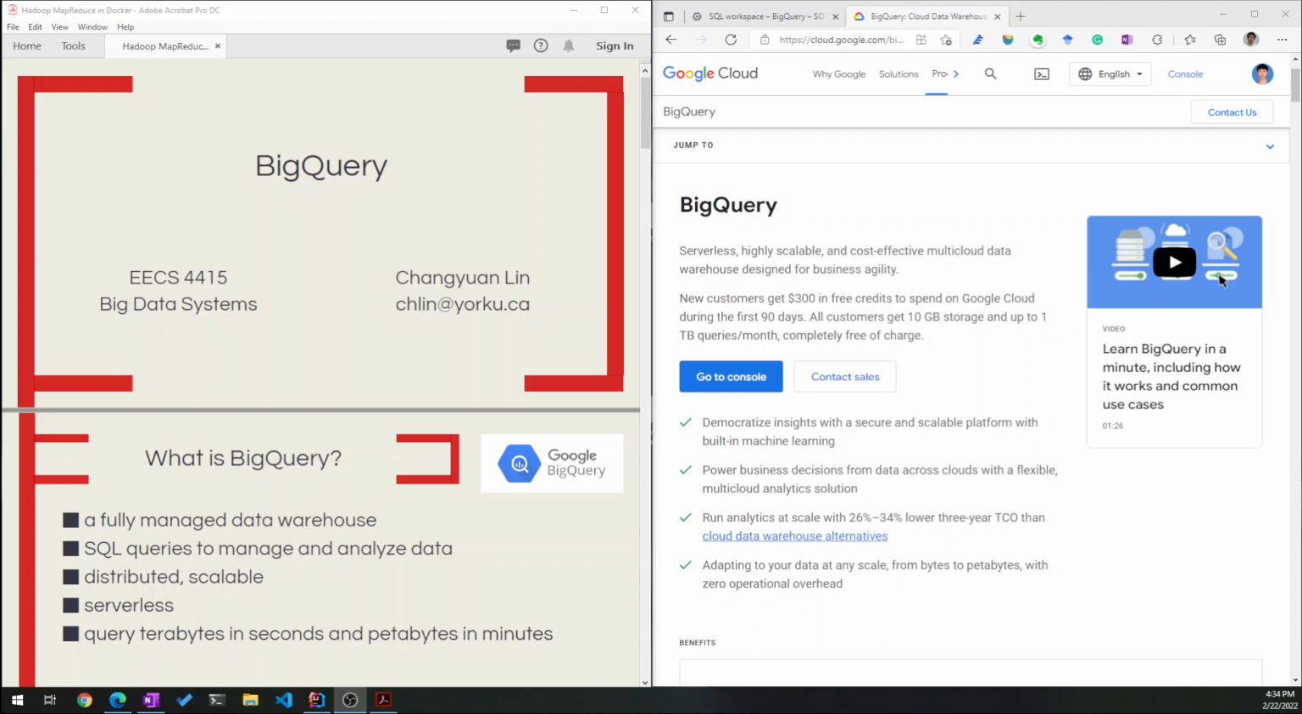In this lab, we will be talking about BigQuery. So I will introduce BigQuery, discuss some features of BigQuery, and actually run some SQL queries on the BigQuery platform.